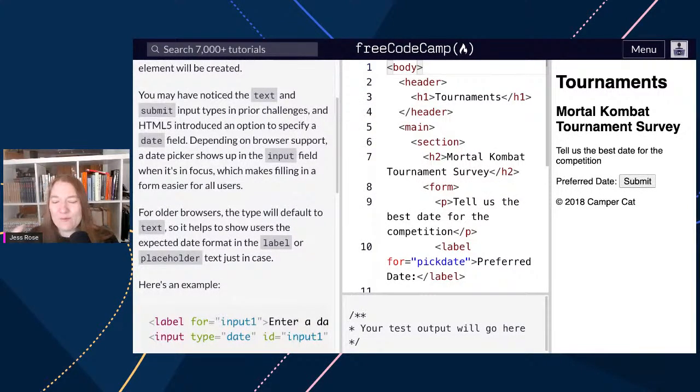We've talked a little bit about browser compatibility in the past. And we've also talked about how a lot of HTML and a lot of CSS, a lot of web development, because you're web developers now, is designed to fail gracefully. So if someone's using a browser that doesn't recognize this date field, it's just going to default to text. And this one's really helpful. So if you do that, include the expected format in the label or placeholder text just in case.